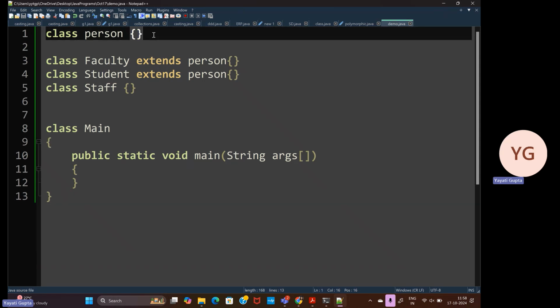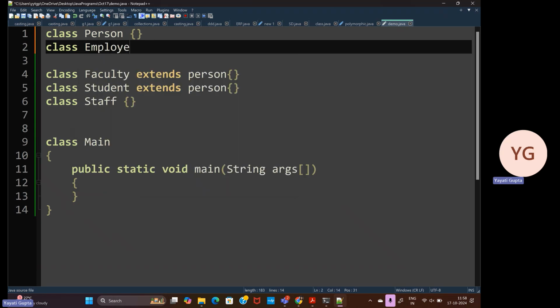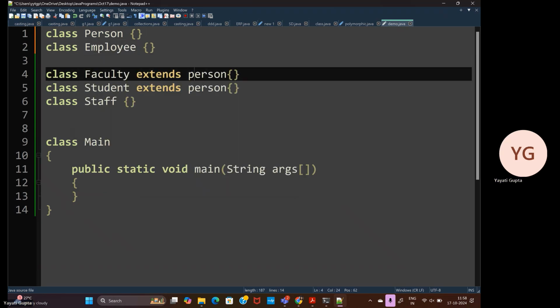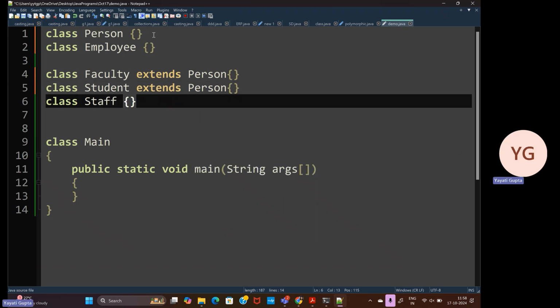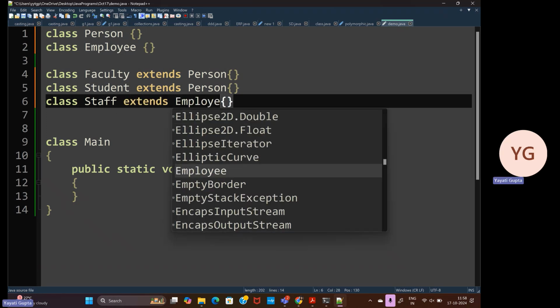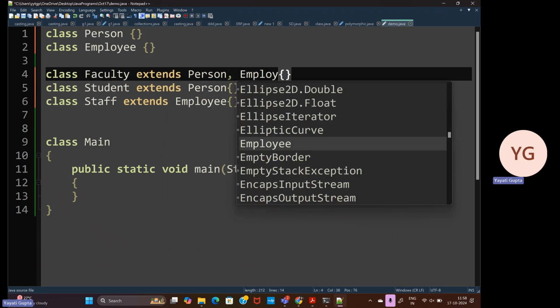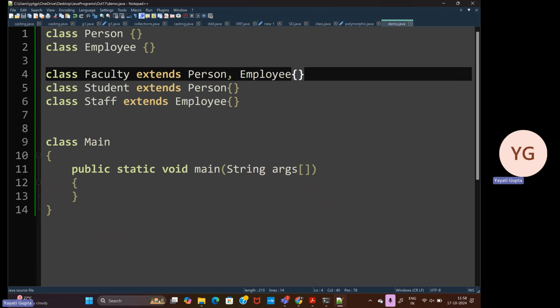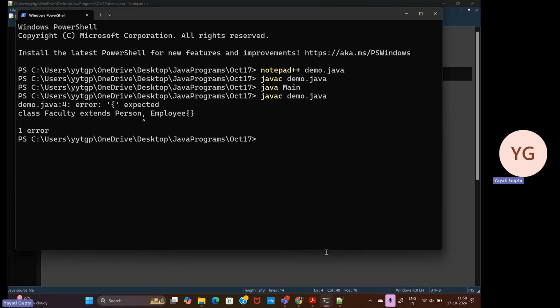Okay, no problem. Then we said that you can have a class, let me make it capital P, employee. And we said that staff and faculty can probably extend employee. That's where we discussed the deadly diamond of death problem. If you say staff extends employee, that is fine. But how do you make faculty extend employee? Let me try doing that here. Now faculty is trying to extend both person and employee. Do that, and you see an error.